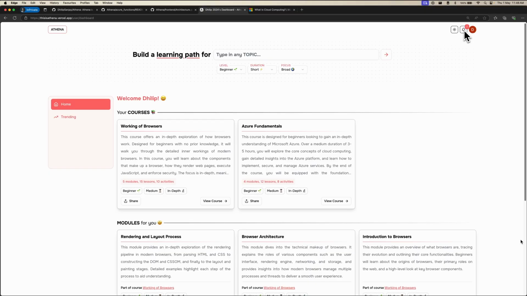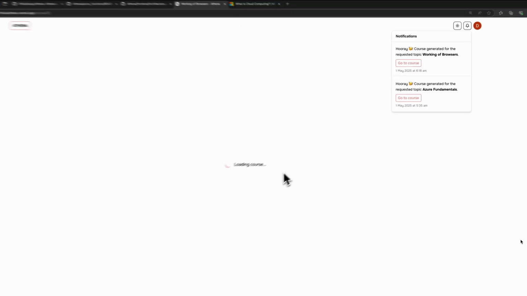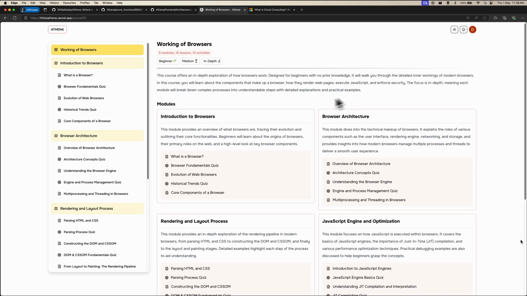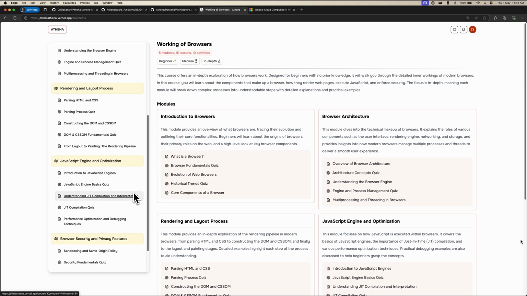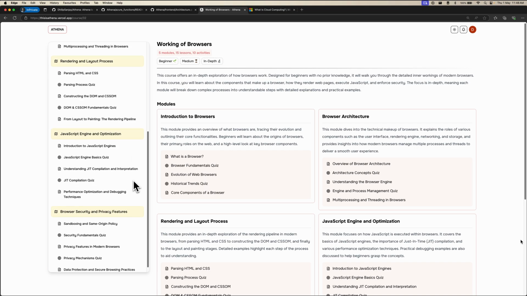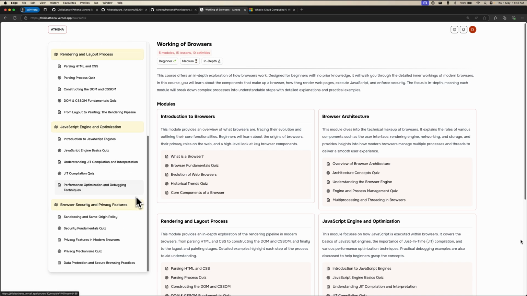Now, as you can see, the course has been generated and I got a notification. It took about 2 to 3 minutes to generate the course. Now let's go and check out the course quickly so that we can wrap up the video. Yes, as you can see, the course is again very well structured for the beginner: Introduction to browser architecture, followed by the rendering and layout process, JavaScript engine optimization, etc. And with this, I would like to conclude the demo. Thank you.